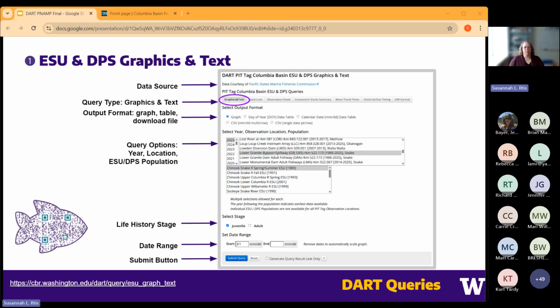And the graphics and text queries all share these features: you can customize the date range for the x-axis of the graph, you can customize the data range for the y-axis, and plotting features like size, grid, and plot symbols that we'll see on the next slide.